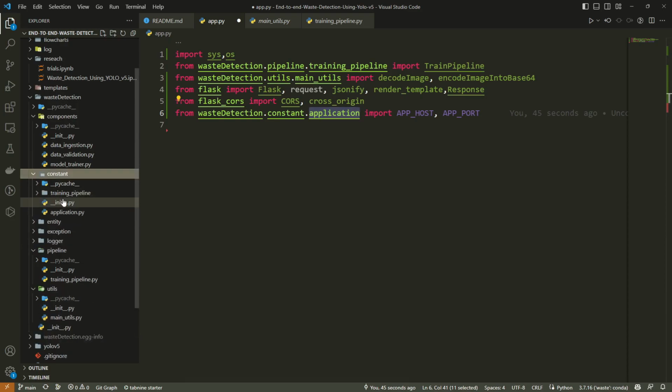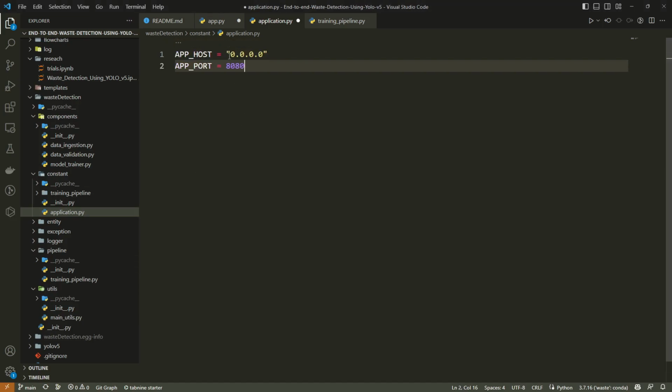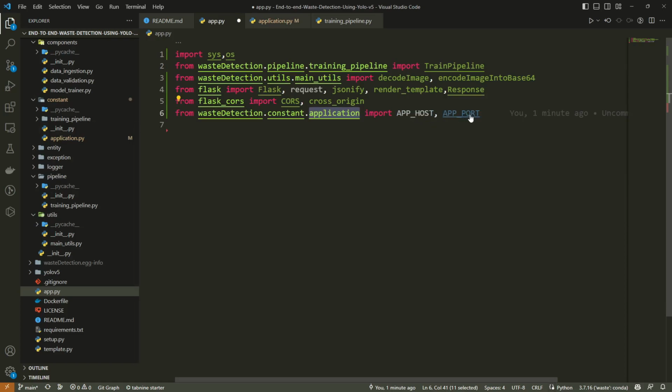Inside the constant I created another file. I think you remember application.py. So let's open this file. Here let me mention these two things. My app host should be this, the localhost, and this is the port I've taken. You can take any port, it's up to you. Now if I come here, it should be accessible.